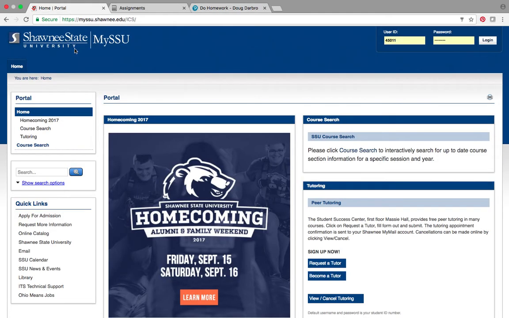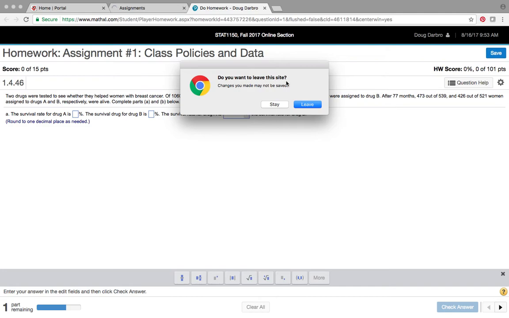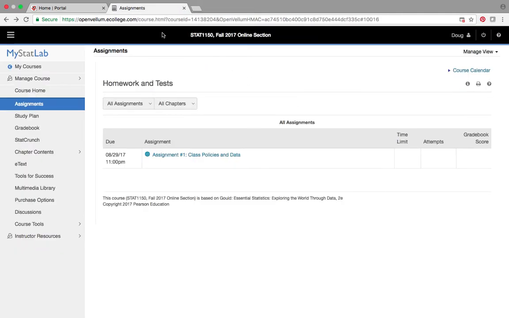Well, guys, I think that's about it. I can't really think of much else right now. I don't know why this wasn't working through the direct link on Blackboard, but I'll try to figure that out. So if it doesn't work for you either, then just go into your browser and type it in. Now, a couple of things about MyStatLab.